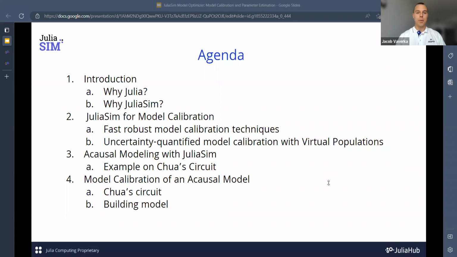And the first example that we'll do is we'll take a look at constructing and calibrating a Chua circuit model. And second, we'll calibrate a building model. So that's the outline for today. Let's dive in.